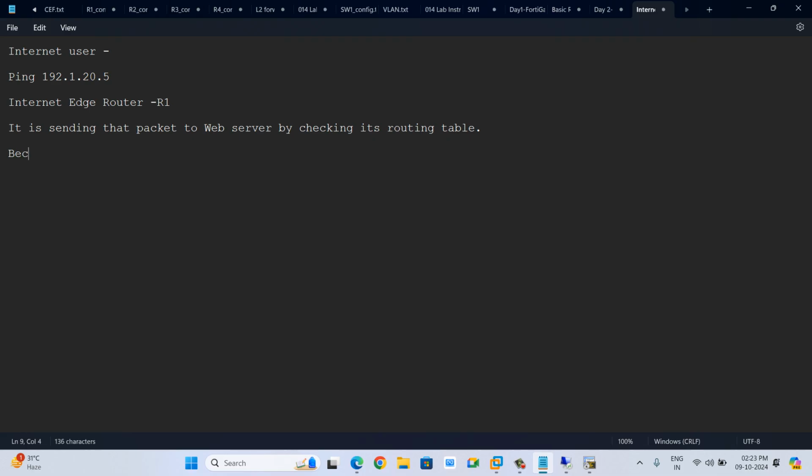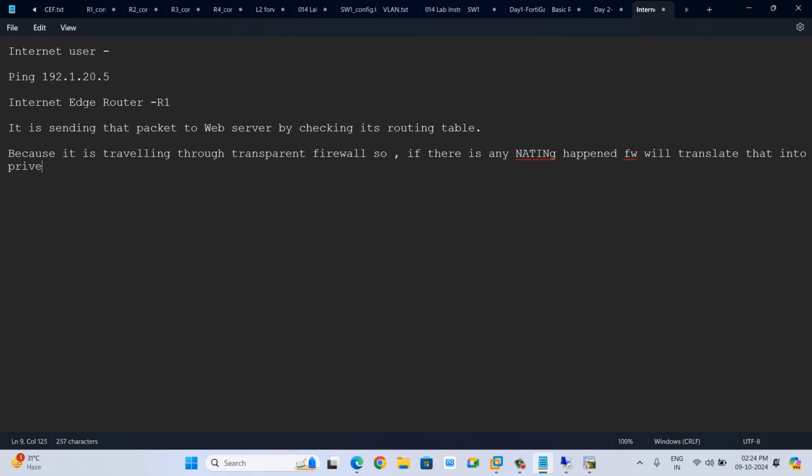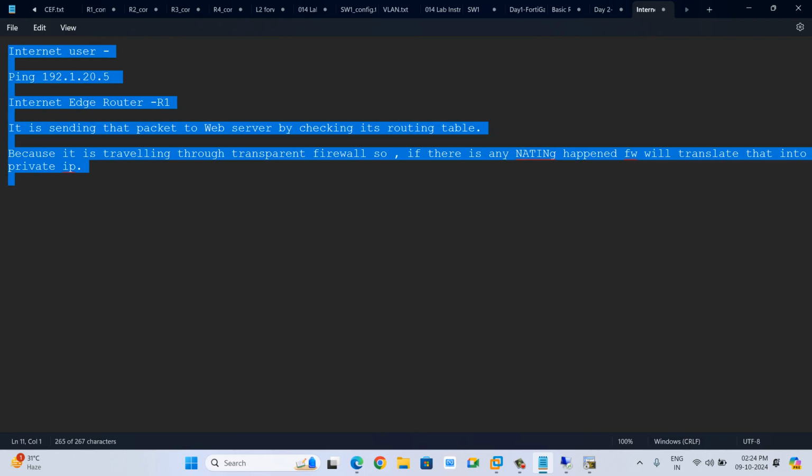Because it is traveling through the transparent firewall in between, got it? So if any NAT happened, the firewall will translate that into the private IP, correct? Till here following. That's good. This is the flow which is happening when it is coming from the internet user.